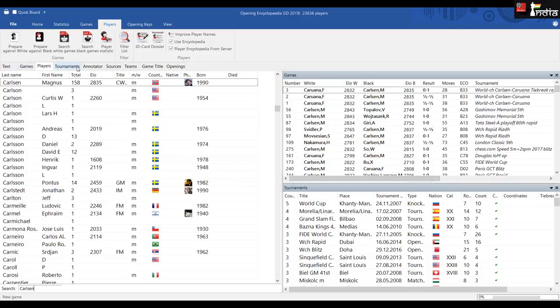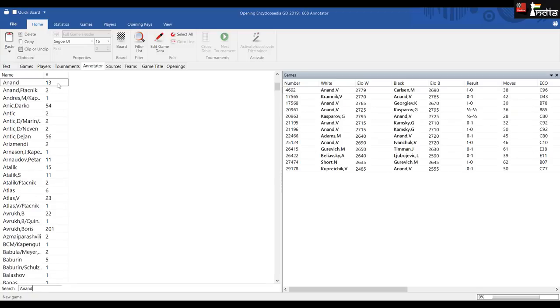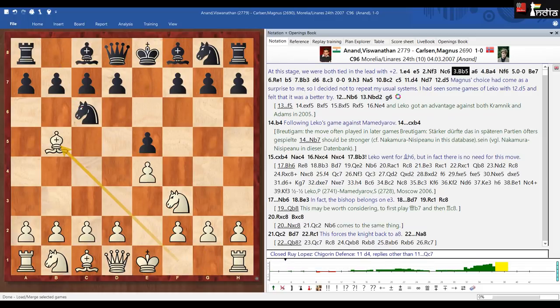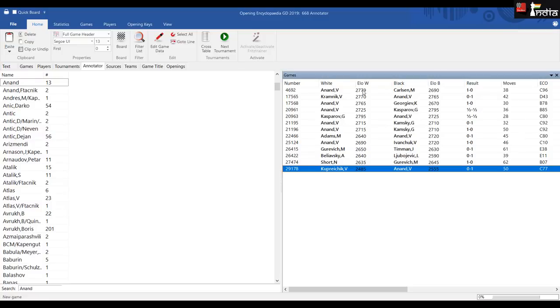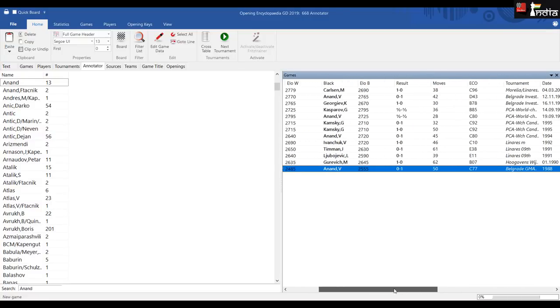And also what you could do is you can find by annotator. For example, if you want to see if Anand has annotated any games in this, I write his name and I see 13 games are annotated by Anand. And here is one of his victories against Magnus Carlsen from 2007 in Linares. And perhaps if I go down here, that's 1998 games of Anand. Very, very interesting games that you can play through over here.